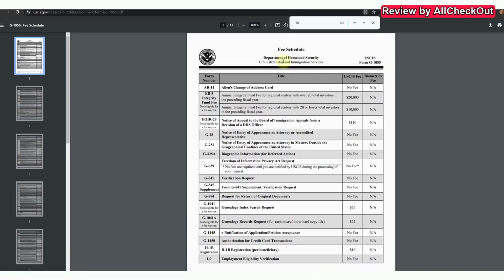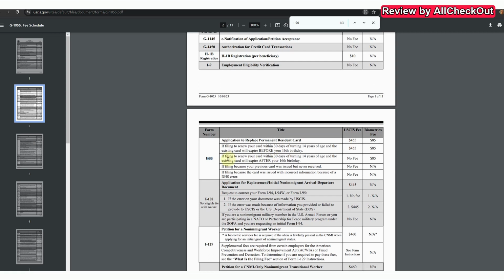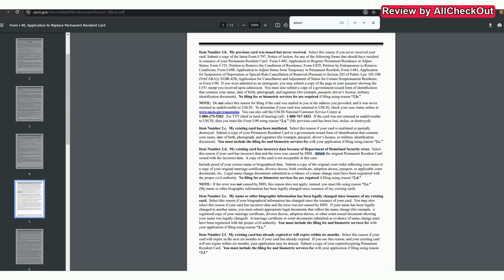Definitely we can see that also in the fee schedule. That's the large fee schedule. Same thing: if filing because the card was issued with incorrect information because of a DHS error, no fee is due. But the second thing is what to do with your existing card, the card which has some errors.